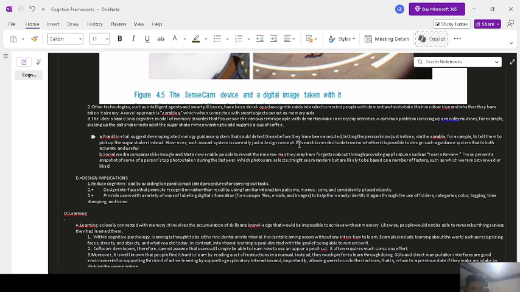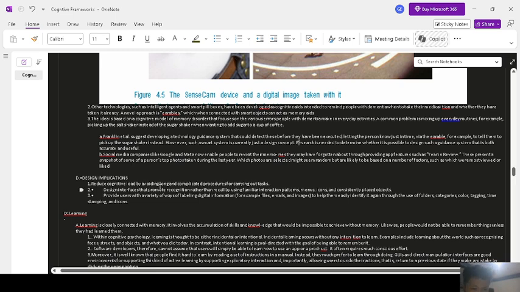Franklin suggests developing a technology guidance system that could detect this before the actions have been executed, letting the person know just in time via the earable, for example, to tell them to pick up the sugar shaker instead. However, such a smart system is currently just a design concept. Research is needed to determine whether it is possible to design such a guidance system that is both accurate and useful.